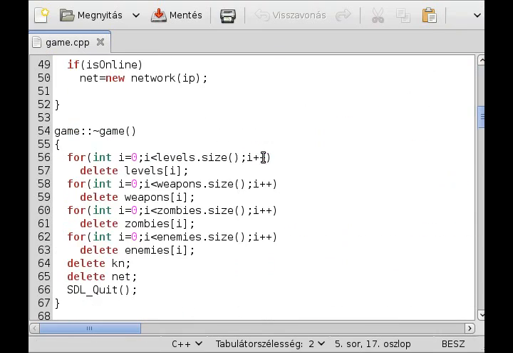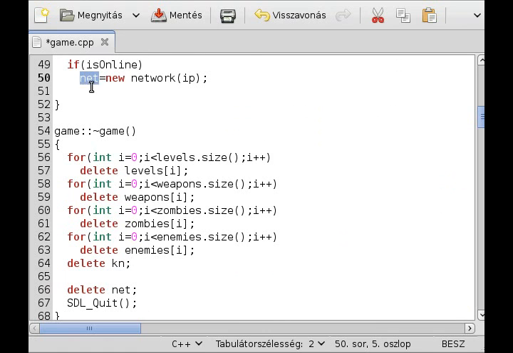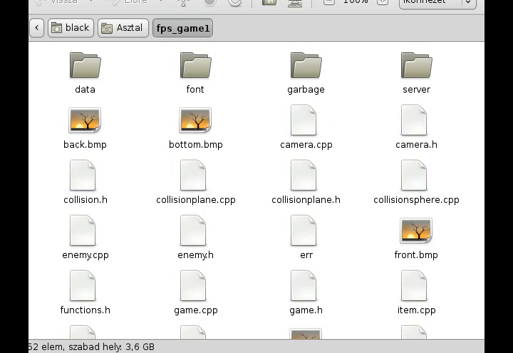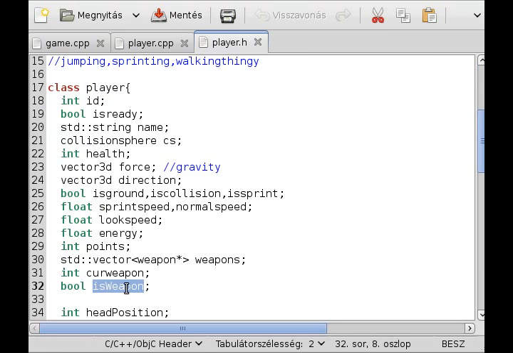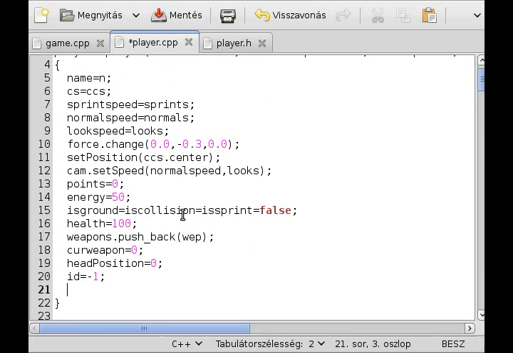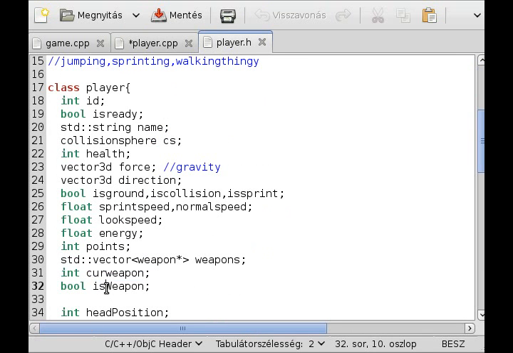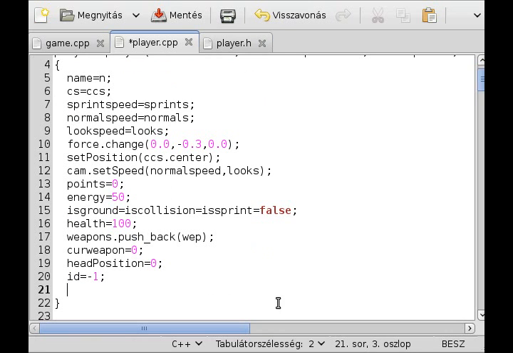So, for example, here I found a bug: I forgot to use the if is online check, so I only delete the network if we were online, because if we were not online, the net is actually an uninitialized variable. So, if is online, then I delete the network. Okay, and actually it sometimes happened, if I remember correctly, that the weapon for the player doesn't show up, and that's because I forgot to initialize the isWeapon variable. I think so. I'm not sure. I thought that a boolean has automatic initialization to false, but it seems that I was wrong. Anyways, if we manually initialize isWeapon to false, that should solve this small issue.